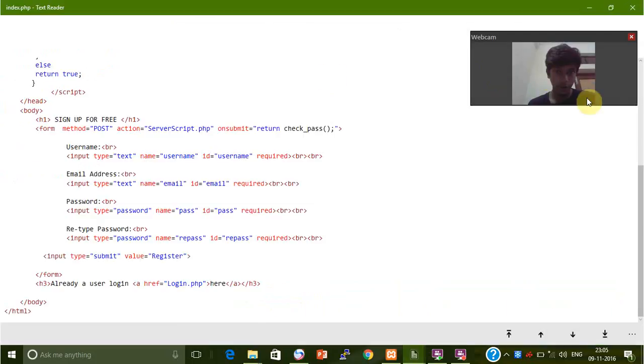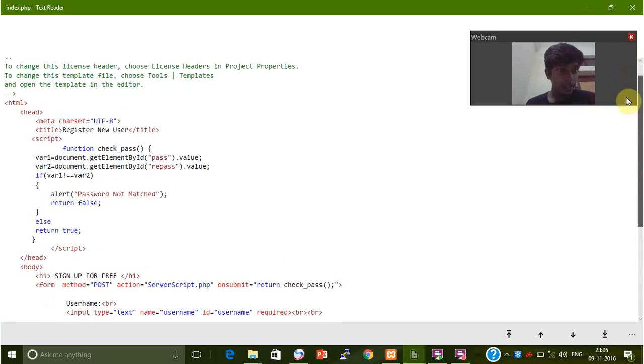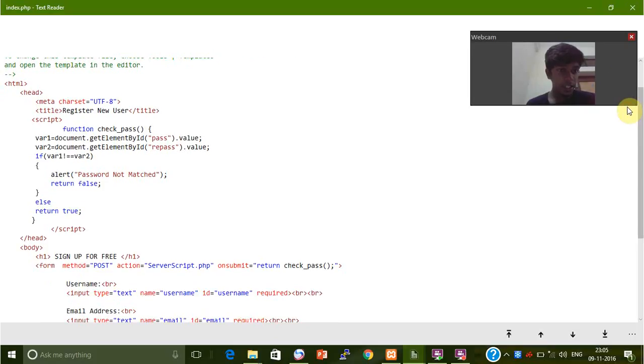First, we'll see the index code for this. So now we'll create an HTML tag, head tag, title as new user, and function as check pass. We'll create a variable var1 equal to document.getElementById pass.value, then var2 equal to document.getElementById repass.value. If var1 is not equal to var2, then it alerts that the password does not match and returns false. If it matches, then it returns true. So that is done.